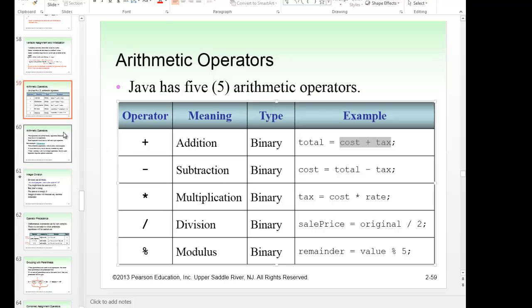Modulus is a little bit more interesting because modulus will take the remainder. If you take a value and divide it by 5, modulus is concerned with the remainder, not the quotient. Division is concerned with the quotient. Modulus is concerned with the remainder.